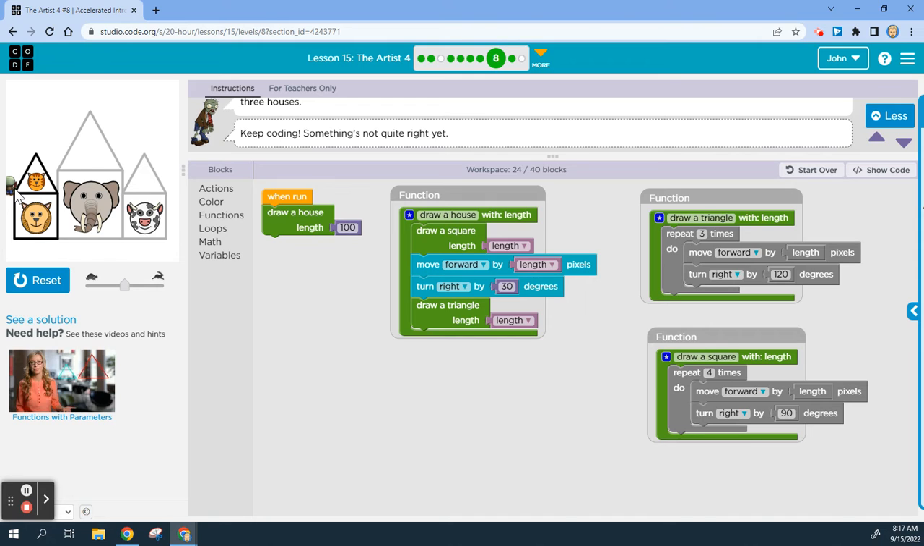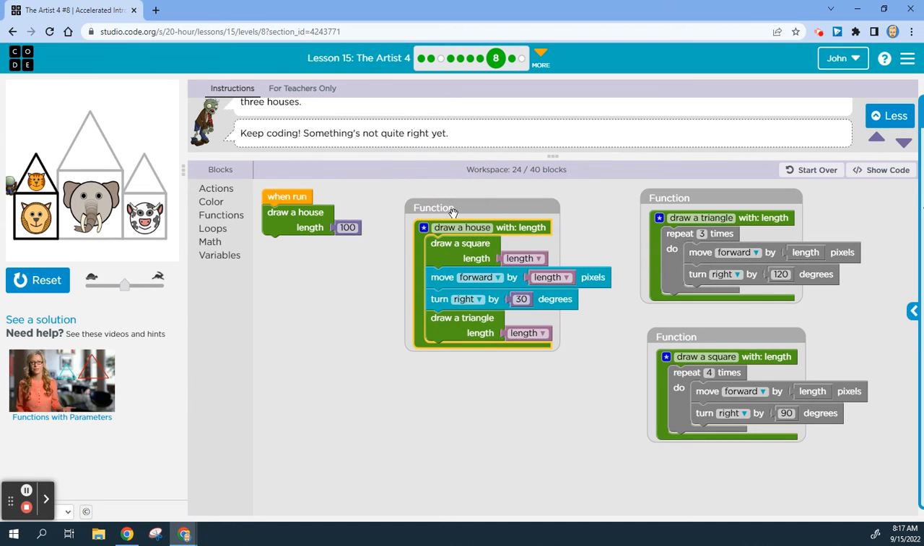So I need to take that into account, because what I need to do is reposition that artist down here in the bottom left corner of where I want the next house to be drawn. A lot of people will try and do that here in the main script or in the main code, but it's more effective if you do it within this draw a house function. So all I need to do is say, after you're done doing these steps to draw a house, I'm going to start adding some other commands to reposition him or her over here to the bottom left corner, right?